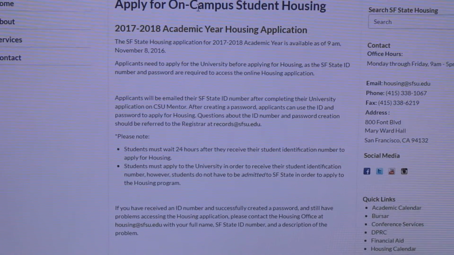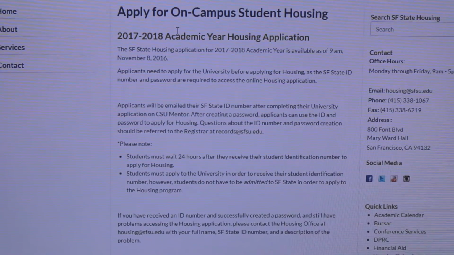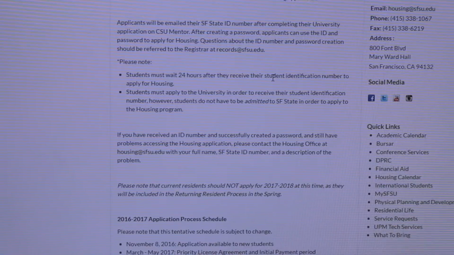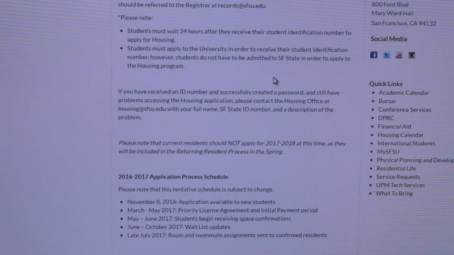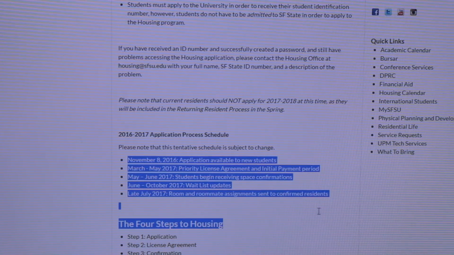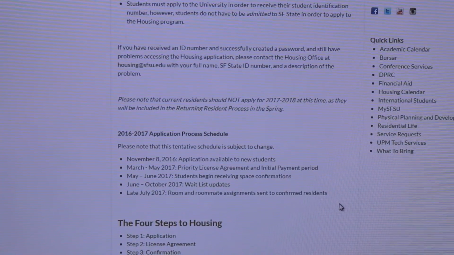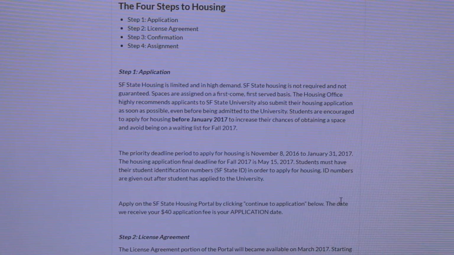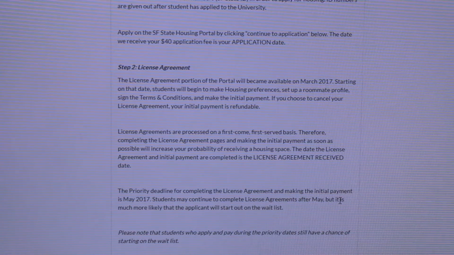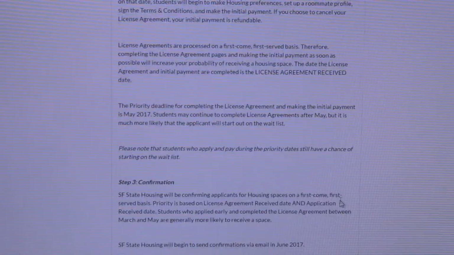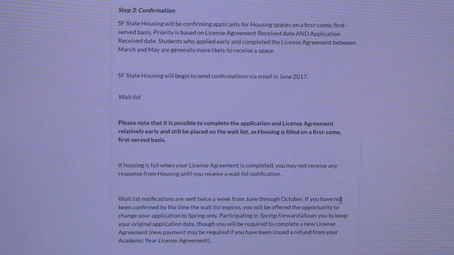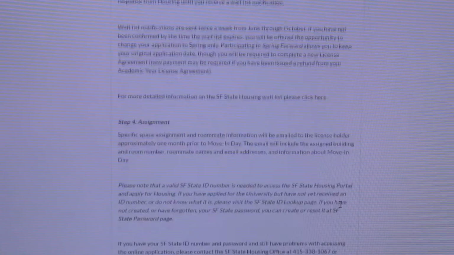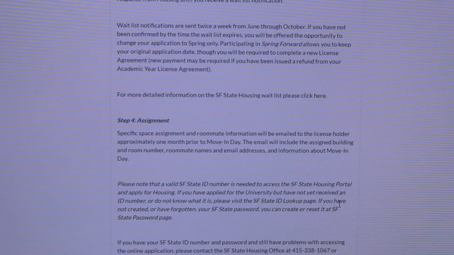Boom. So we're on that page now, which says apply for on-campus student housing. This gives you a little description of what the housing application is like, some important dates that you should mark down in your calendar if you plan on applying, and the 4 steps to housing. Step 1, which I'm going to go through right now with you, is the application process. Step 2, the licensing agreement, which concludes the application process. Step 3, which we will do on our part, is send you your confirmation whether you've been accepted or you've been waitlisted for housing. And step 4, we will also send this to you, which is your room assignment.